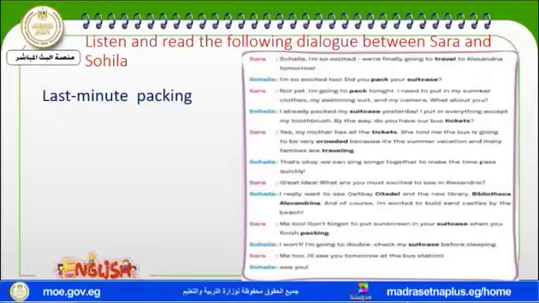By the way, do you have our bus tickets? Yes, my mother has all the tickets. She told me the bus is going to be very crowded because it is the summer vacation and many families are traveling. That's okay. We can sing songs together to make the time pass quickly. Great idea. What are you most excited to see in Alexandria? I really want to see Qaitbay Citadel, the new library, Bibliotheca Alexandrina, and of course, I am excited to build sand castles by the beach.